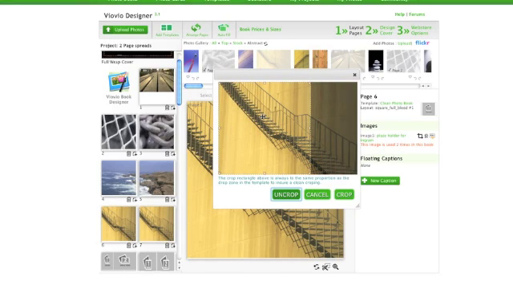And I'm going to put the top part of the stairs here. Click on crop.